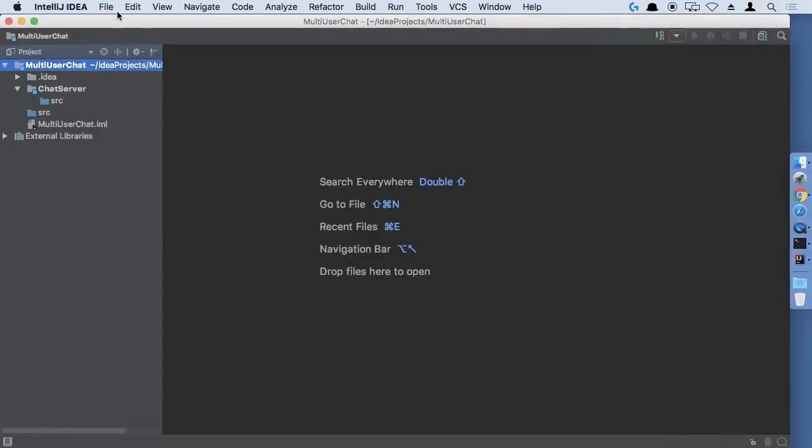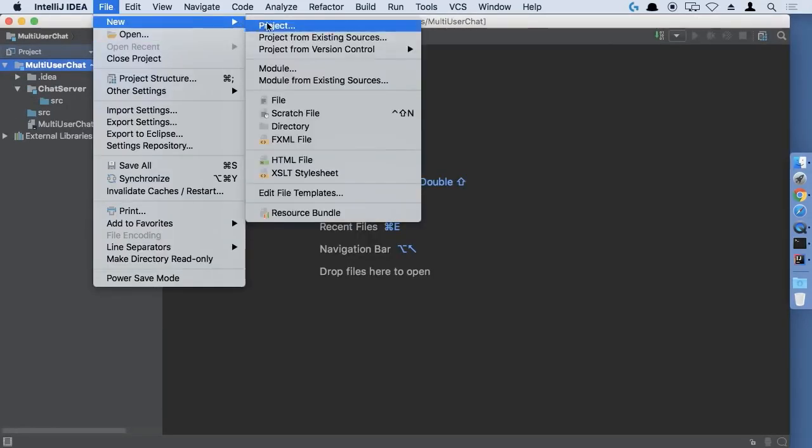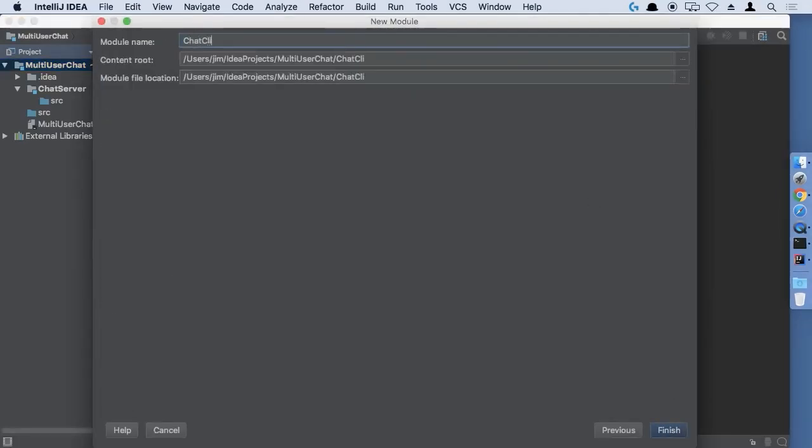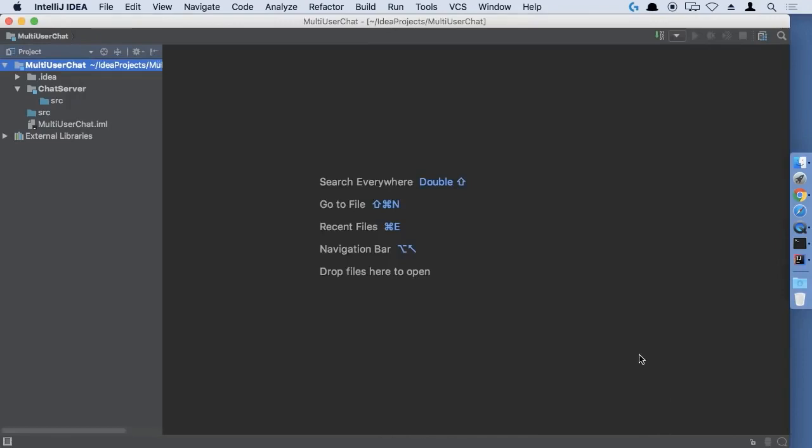I'm going to create another module, and that will be the one for the client. I'll call it chat client. Okay, so now we have two modules, one for the chat server and one for the chat client. In this video, we just focus on the chat server, how we can create a simple working chat server.